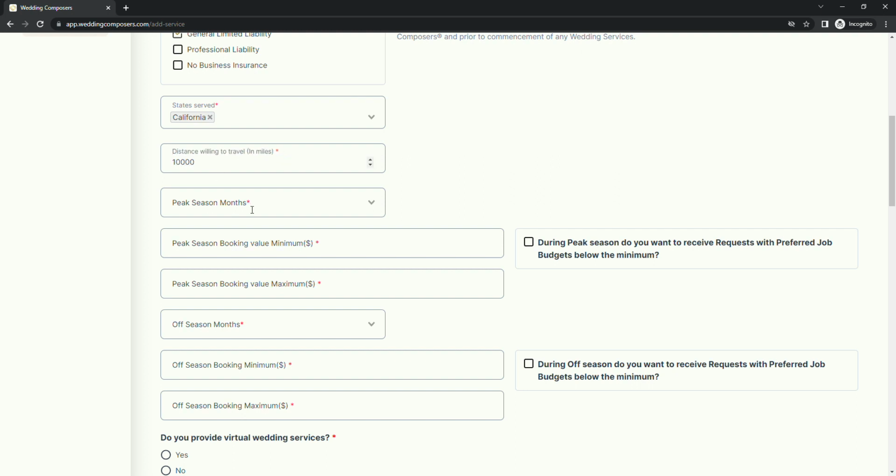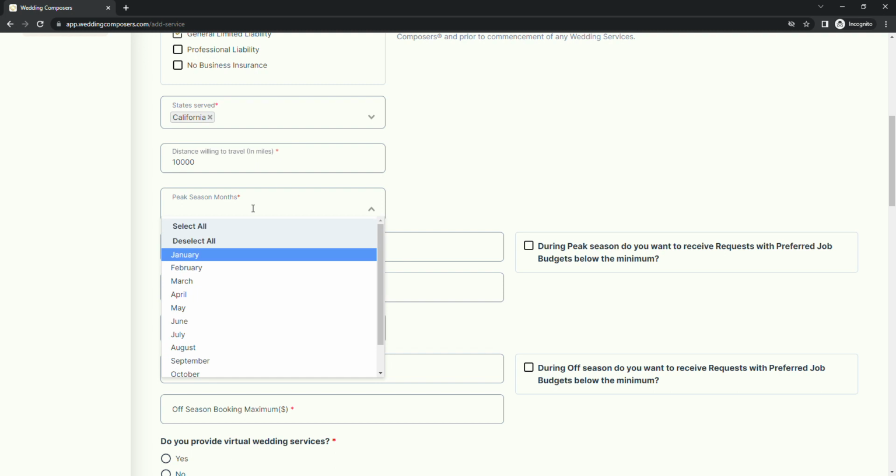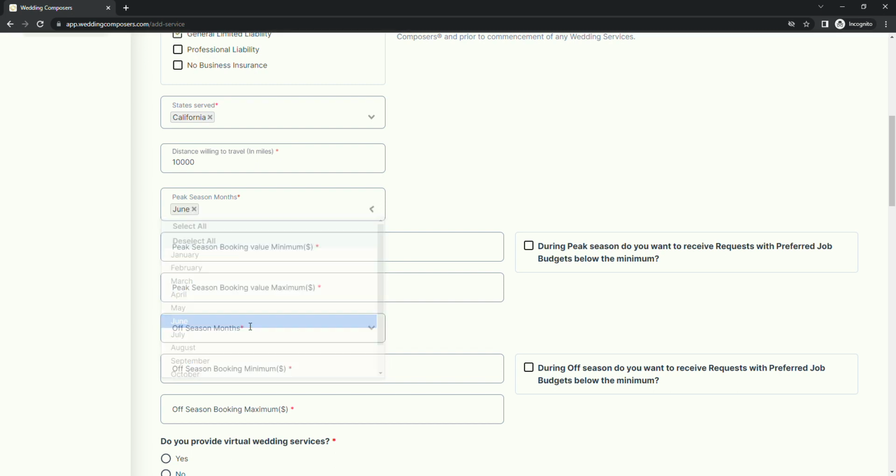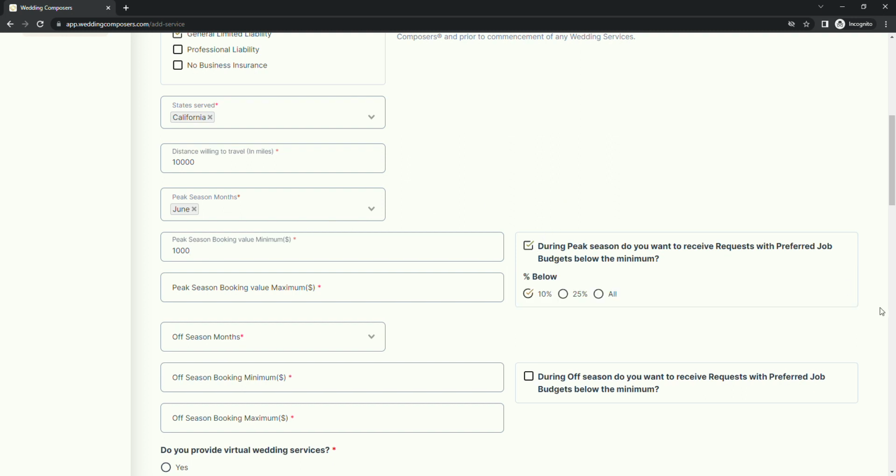So we'll just choose 1,000. Peak season months is when you are the busiest. You will choose those months here. And you will choose the peak season booking minimum. So whatever value you indicate here, you will not get any jobs below that value unless you click and check mark this box. During peak season, do you want to receive requests for preferred job budgets below the minimum?